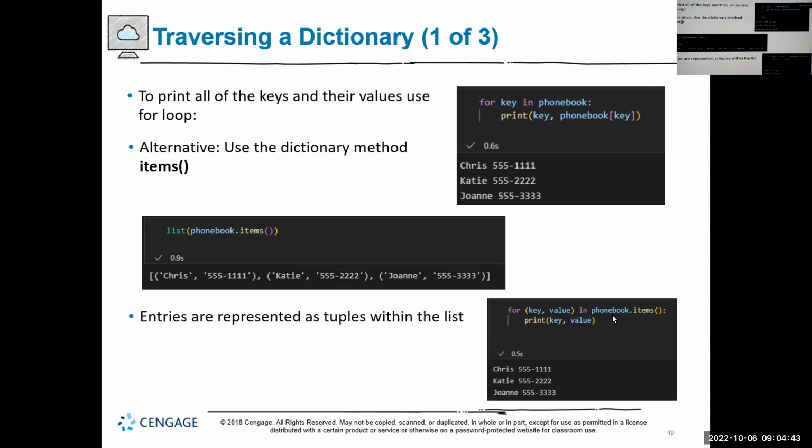Okay, and to print all of the keys and values, we use the for loop. You see, for the key in the phone book here, and remember that if you want to print it out, we want to print both the key and its value, right? That's why you have to use the key and the phone book and the key here. You can have the key in the phone book for this one.